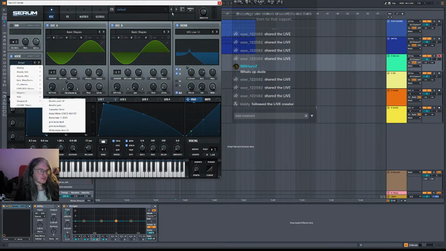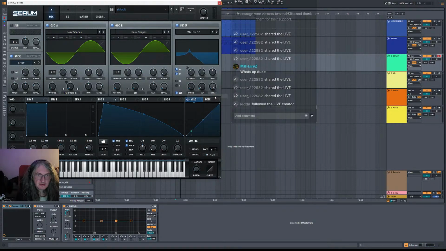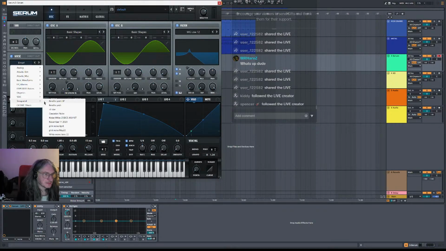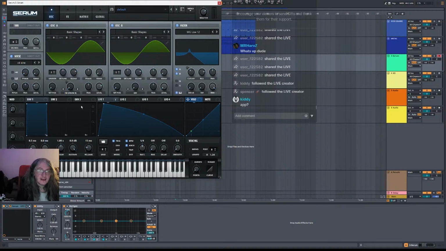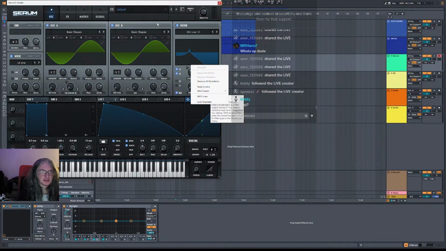We have to refresh. Rescan folders and it should appear. C4 sine. Yay. Mod source. Oh, it's already on. That's what it sounds like.